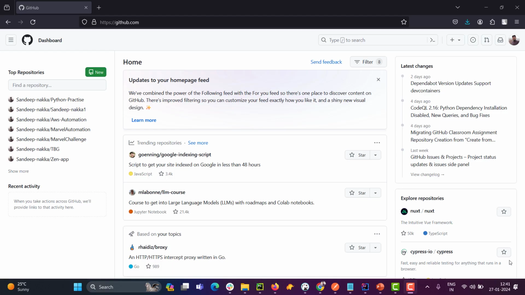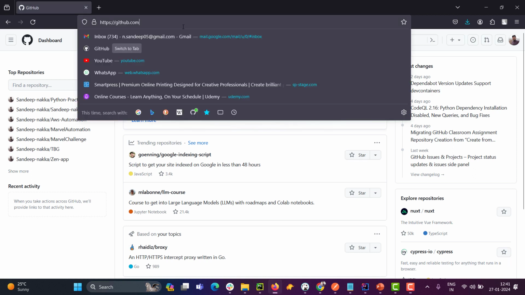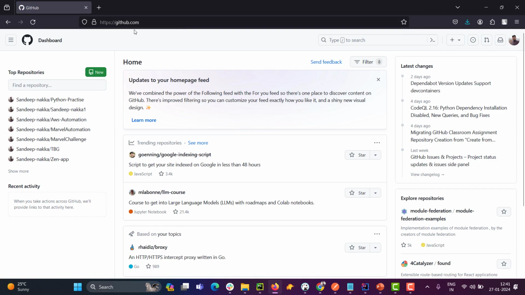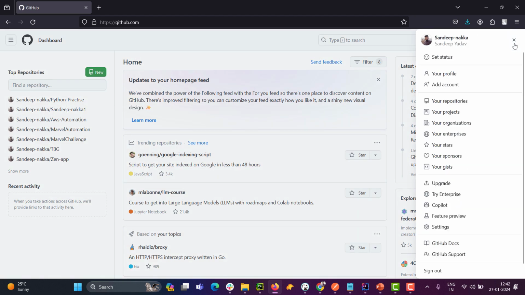Hello everyone, let's see how to create a GitHub profile today. So firstly, you should log into your GitHub. Basically, you can go to github.com and log into your profile using your username and password.